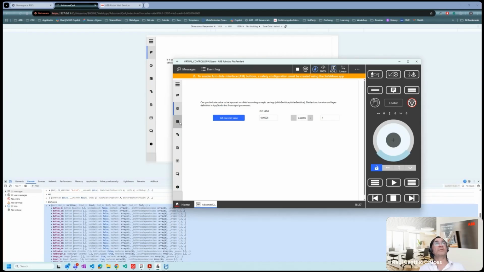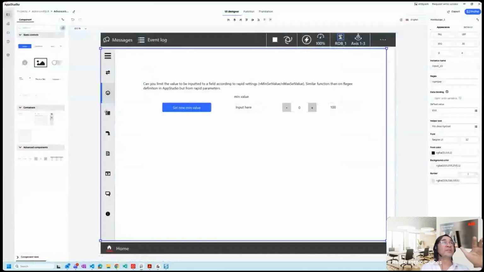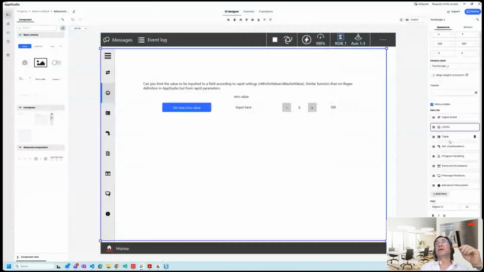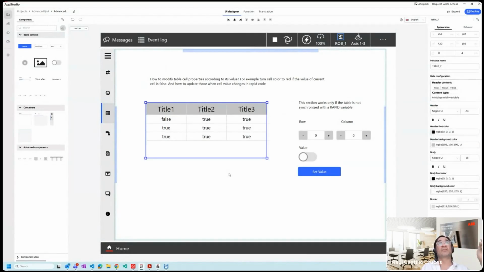configuration parameters. The next one is more related to the JavaScript world, but also combined with the access to the controller: how to modify a table cell's properties according to its value. For example, turn cell color to red if the value of the current cell is false, and how to update those when the cell value changes in RAPID code. So here we have two different aspects combined.